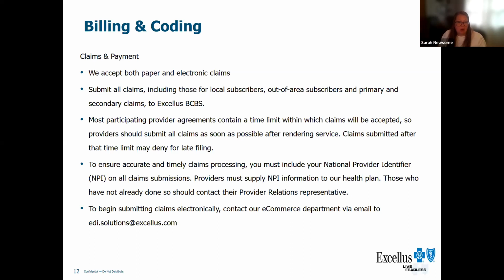Maybe you have an individual who has a nationwide Blue Cross Blue Shield policy, maybe they have a primary and secondary policy, you can submit those claims through the health plan. We can walk you through that process as well. For timely filing, our timely filing limit is 90 days with an additional 30 days. So if you're outside of those timely filing limits and you do have questions regarding submitting claims, we urge you to outreach to your provider relations representative. That way we can figure out what's going on and assist with that.